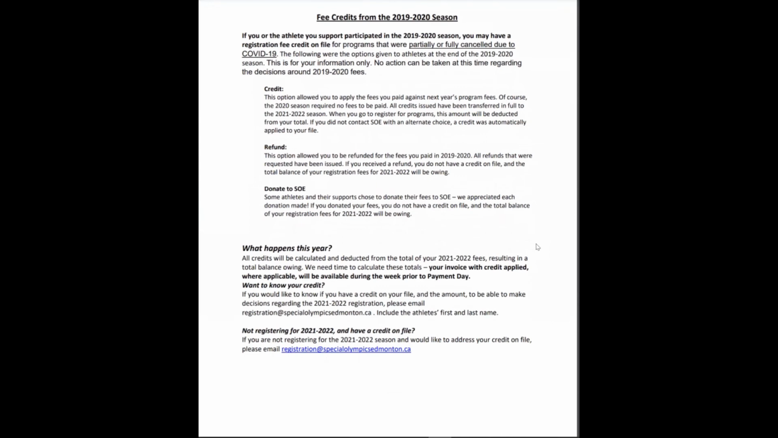Fee credits. So if you participated in 2019 and 2020, you likely have a fee credit on file, depending on what program you were in. So you had 3 options after that season. You could get a credit on your file, you could get a refund, or you could do a donation of your fees to SOE. So you can read this page for more information, but if you do have a credit on your file this year, that will be deducted, so taken away from your registration fees for the 2021-22 year, and that will be taken into account with your invoice. So your invoice will reflect those changes and that deduction of your credit. If you need to know your exact credit amount, you can contact the office. If not, it will just be deducted from your registration this year.